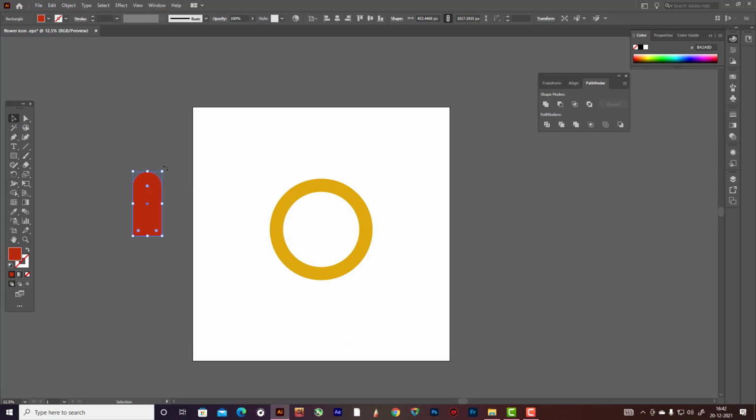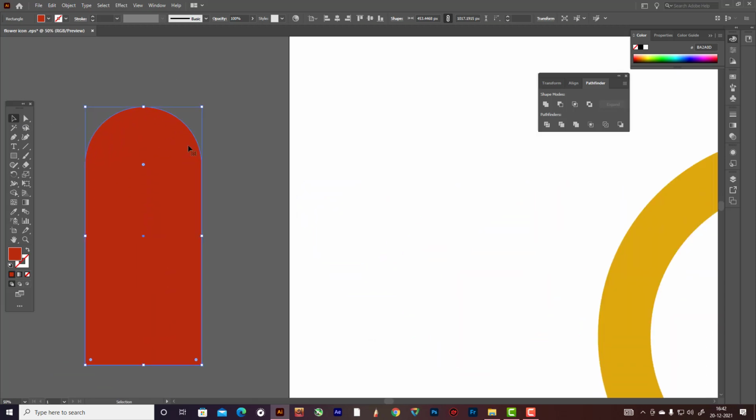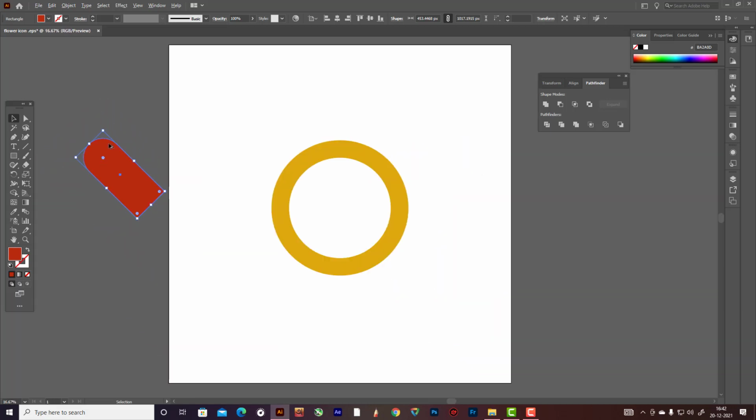So rotate this to 45 angle. So this is a 90-degree angle. Now rotate this 45-degree angle. You can see when I'm rotating it, it's showing the angle. This is 45 angle. Now copy paste it front and rotate another angle like this.